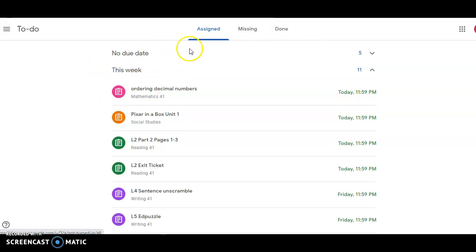Now, you have a little tab over here. This is 11 this week. And then you have 5 here that says no due date. So you have 11 assignments that are here. And you might notice that each of these little guys have a color, okay?